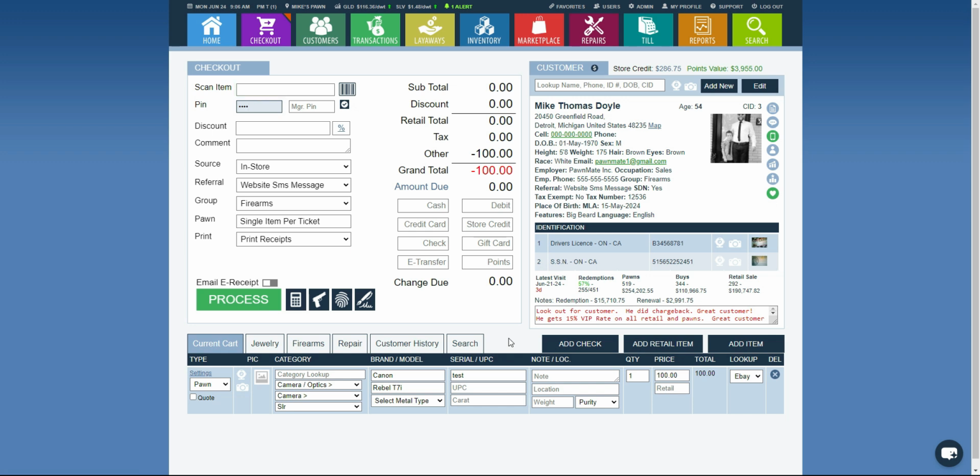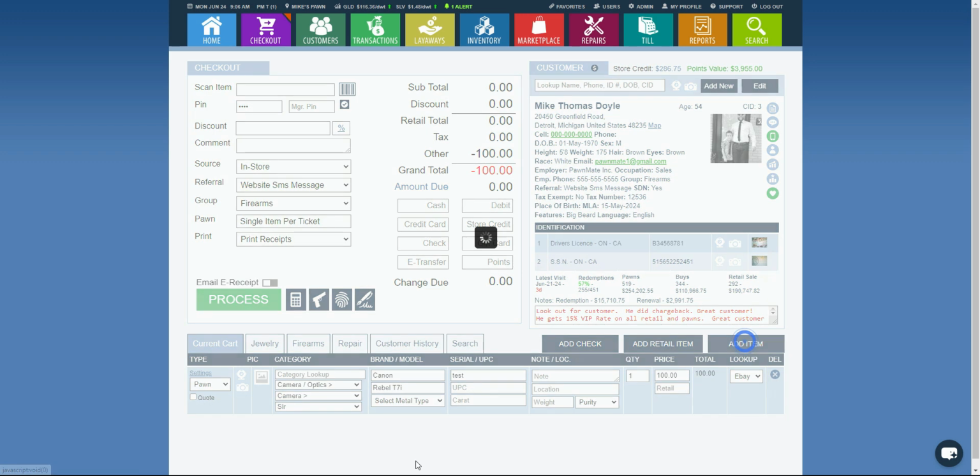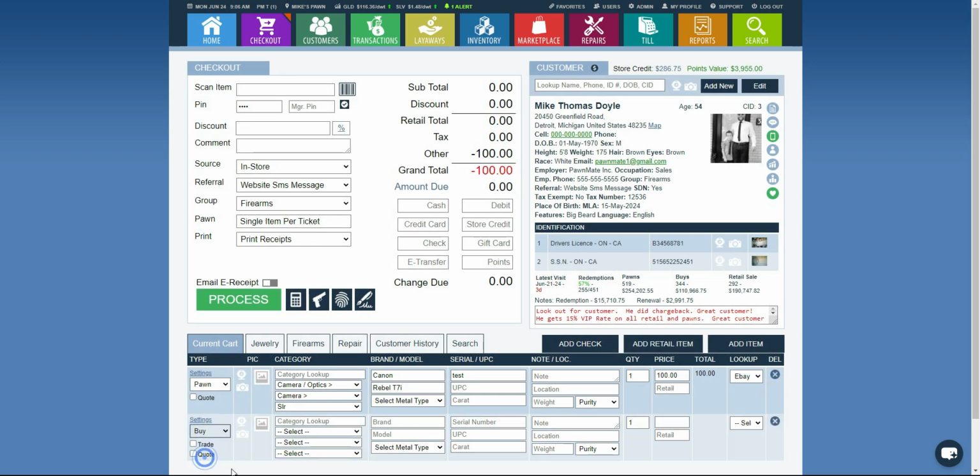that gets printed. However, maybe the customer wants to actually sell me something, so all I have to do is click Add Item, go to Buy, take in any pics I want. And if I know a quick code, I can just put in the quick code. It's going to automatically select the categories, brand model for me. And I just put in the amount.